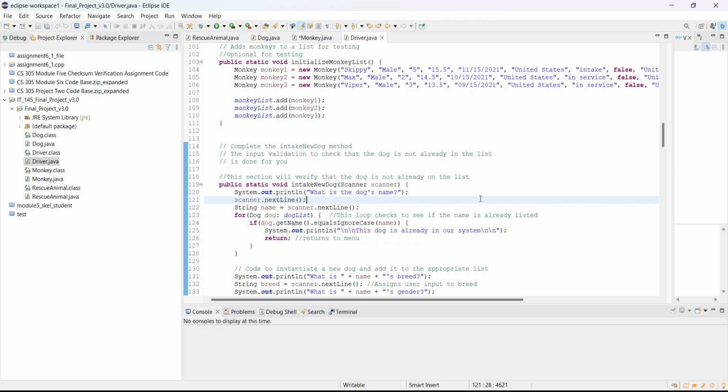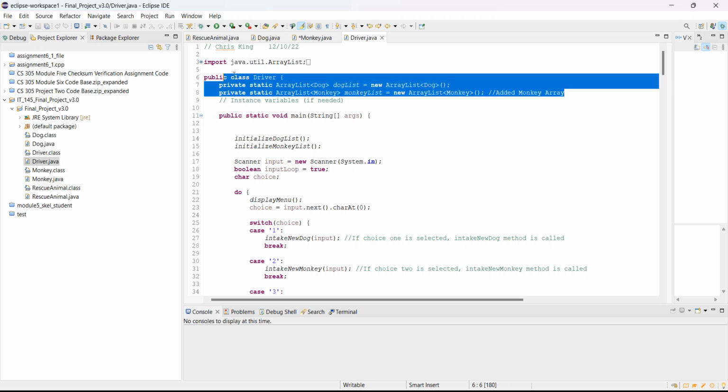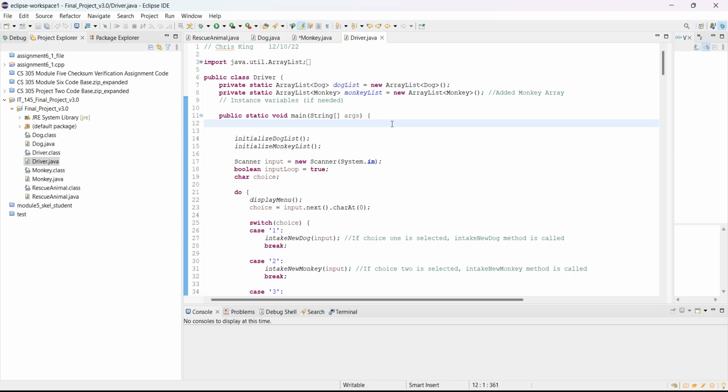For category 2, algorithms and data structure. The driver file currently uses an array list to store dog and monkey objects, enabling CRUD operations, or create, read, update, and delete. However, because it relies on looping through the list to search and filter animals, the application becomes less effective as the data grows.